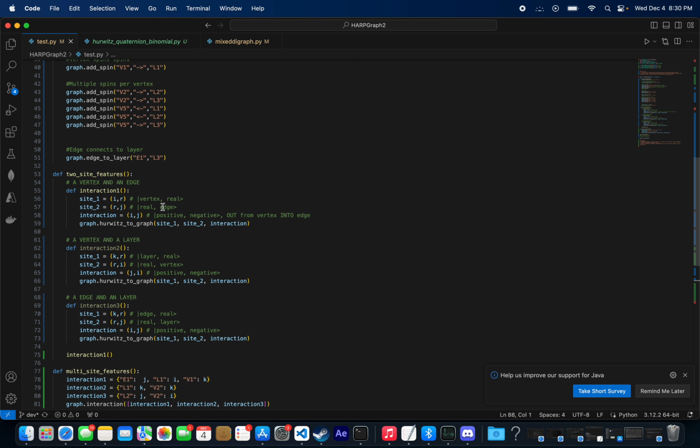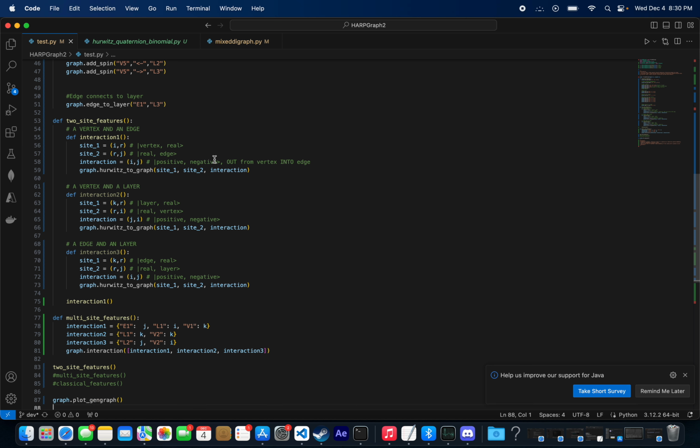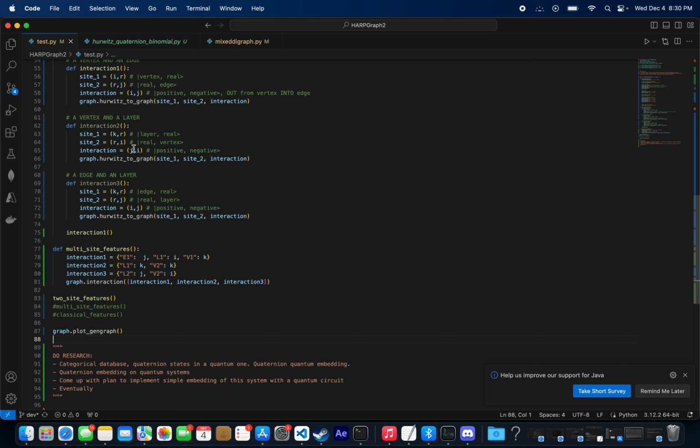Next is with two-site features, which adds inspiration from quantum-like properties. So you can add site 1 where i is a vertex, site 2 where j is an edge, and then interaction, positive for site 1 and then negative for site 2, which means going out from the vertex and into the edge. And this is what I'm going to demonstrate in a little bit. And then a couple other interactions using layers and vertices.